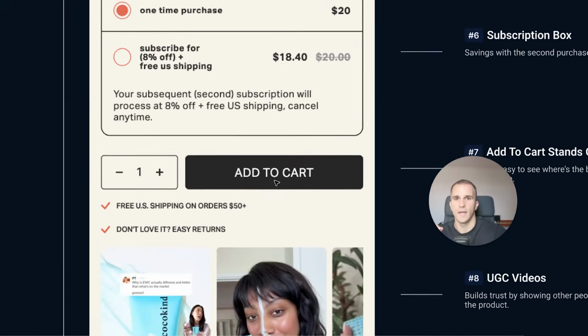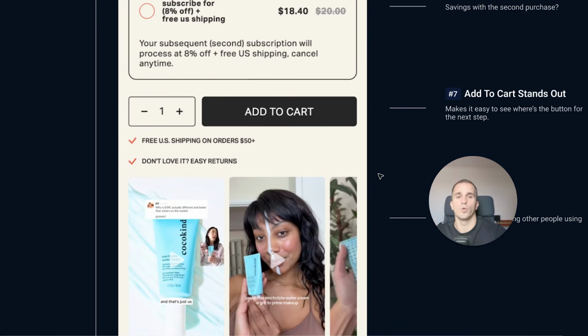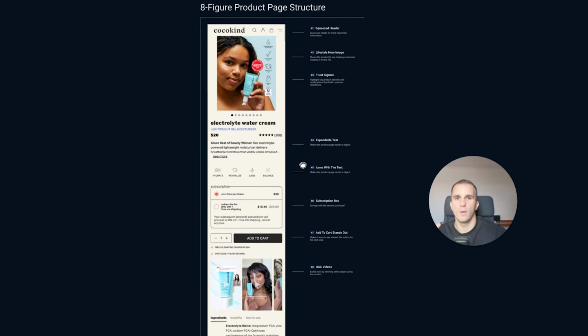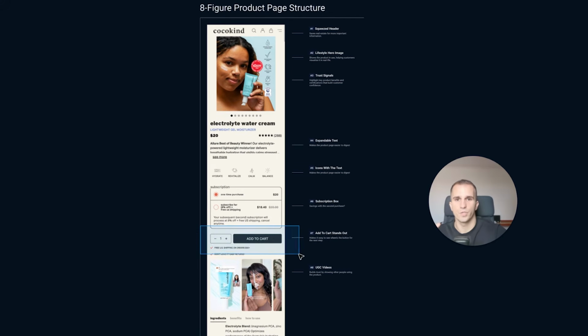Now, the next thing is that I really like how their add to cart stands out on their product page. You can see when I zoom out, you can see how it's very easy to visually notice where the add to cart button is, so that their visitors know where the next button is to proceed with their purchasing journey.